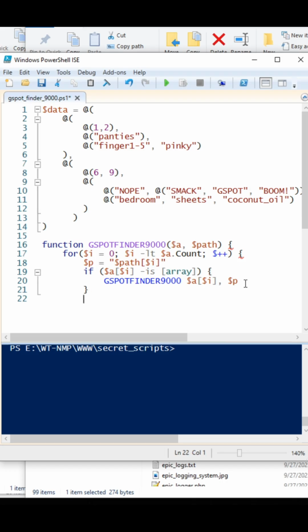Dude, this is epic. So we can finally find her G-spot, bro. Dude, you can have her G-spot anywhere in this nested array, and you'll be able to find it with this function. It's epic.